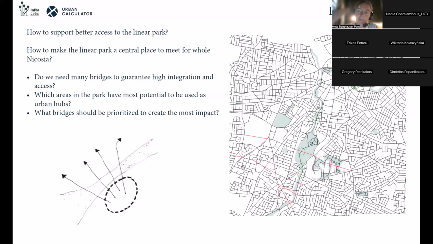So if you have the question, you always have to translate it. Okay, but what does that mean in terms of centrality, density? Maybe we would like to see higher density even surrounding the green park. But let's focus on the street network. So do we need many bridges? Do we have to add bridges to guarantee a high integration and access?